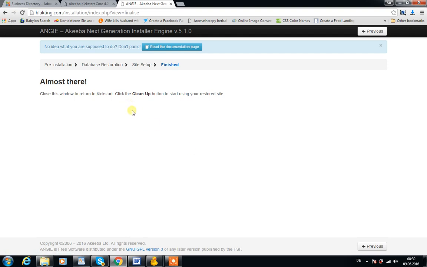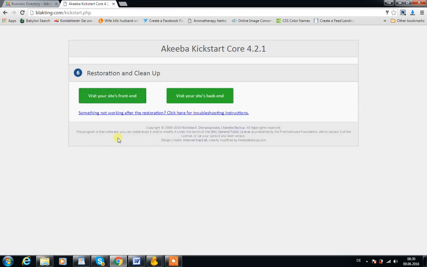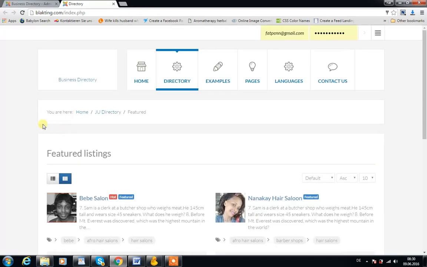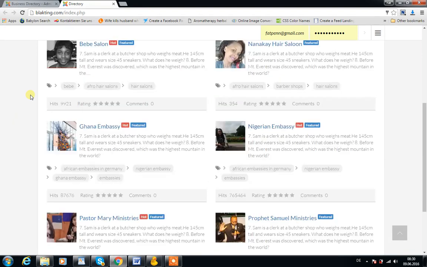It says, now close this window to return to Kickstart, and click the cleanup button. So I'm just going to X out of this window, and here's the cleanup button. I'm going to click on the cleanup button, and I'm going to visit the front end of my site, and there it is. It shows up perfectly, just like nothing ever happened.